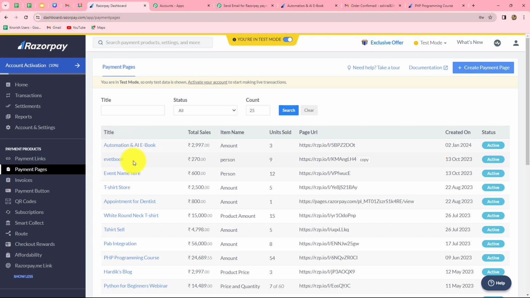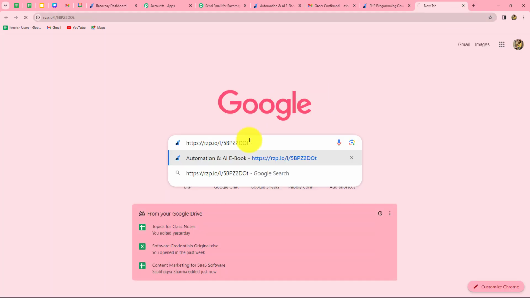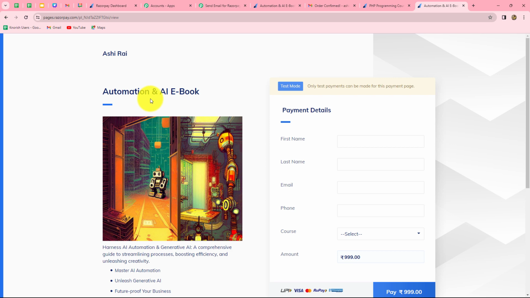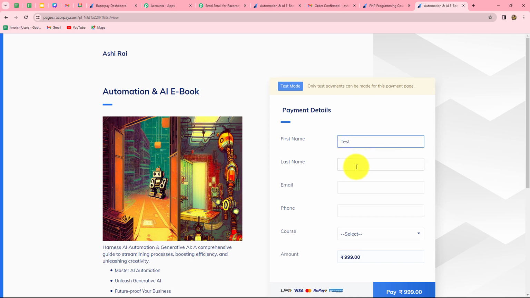Okay, first of all, for doing the test submission, let's say I'm going to purchase this automation and AI ebook. Okay, so this is the page URL for payment. I will copy it and open it in a new tab. And now I'm going to make the payment for the automation and AI ebook. Okay, first of all, let's start with the name. Here I'm going to enter the first name as, let's say, test, and the last name as user.